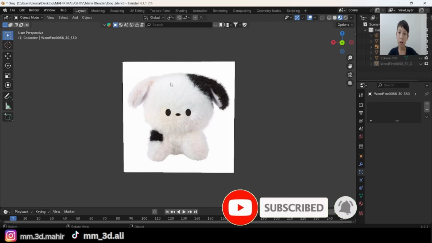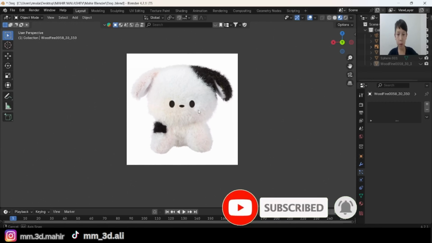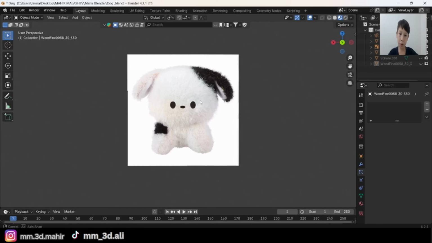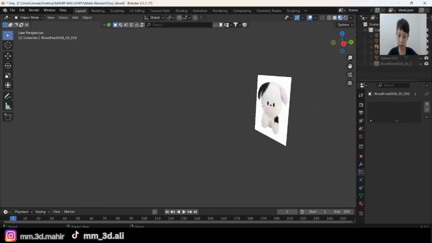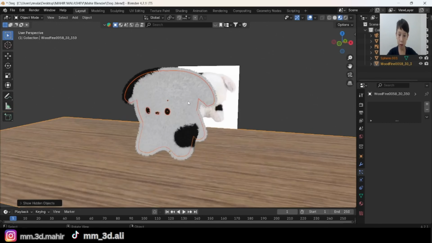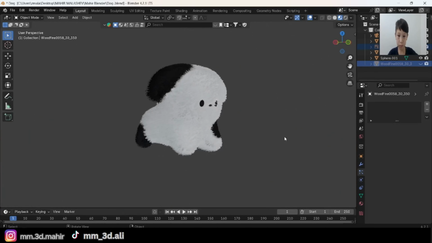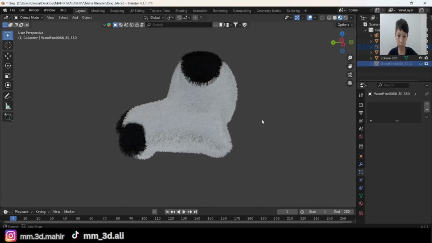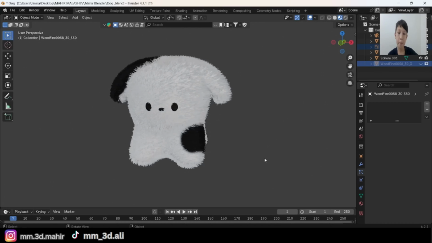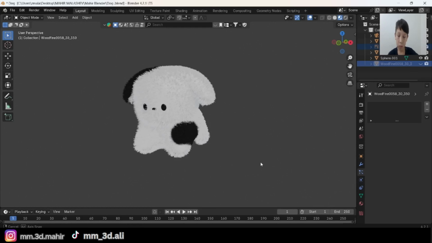So I had this cute image of a dog toy over here, and in Blender I am going to model it. So let me hide these lanes. The dog is going to look like this.